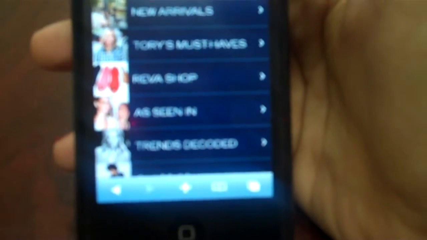You could browse her must-haves, what she thinks you should have. You can browse the fall collection. There are new arrivals. The Riva flats, which are very popular. That's what she's most known for. There's a special shop for that, so let's click on that. And then you can browse the different Riva flats.